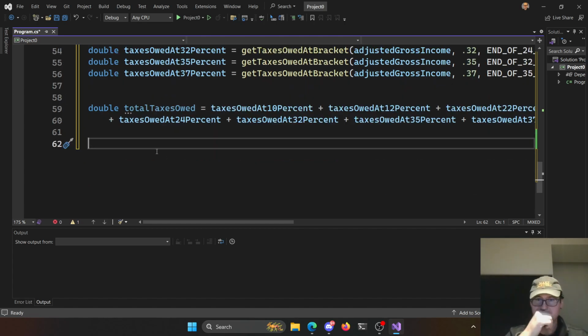So, all right, now we got that. So now we're going to write a bunch of things. So we have taxes owed at 10%. And then if we do our interpolated strings here, right, we can throw in some curly braces and throw our variables in.